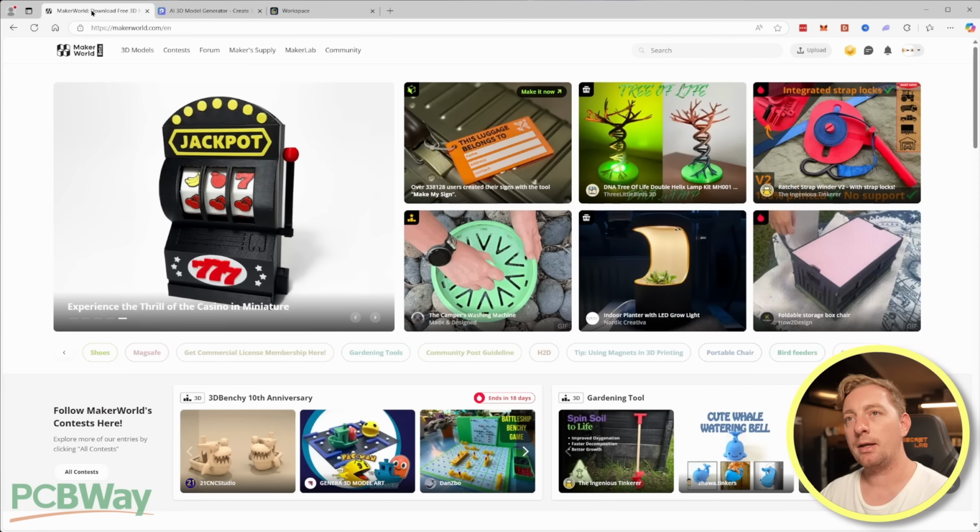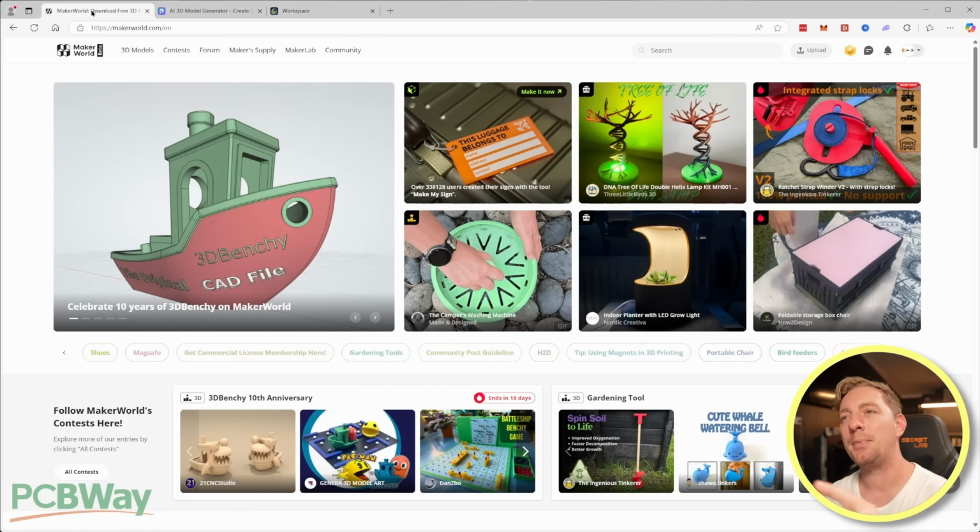Now the last one was MakerWorld, and if you're not sure what MakerWorld is, well, it's part of the Bambu Lab ecosystem. Bambu Lab are a very well-known 3D printing company, and so they created MakerWorld, which is basically a 3D model repository. So there's heaps of 3D printable models here from different creators for all different stuff, but there are also some AI tools that we can use.